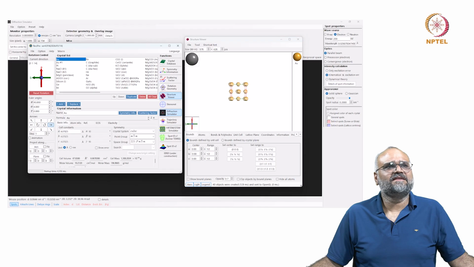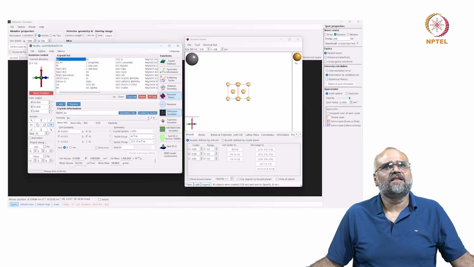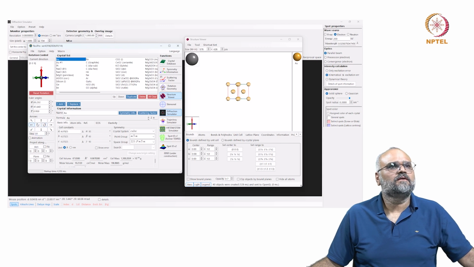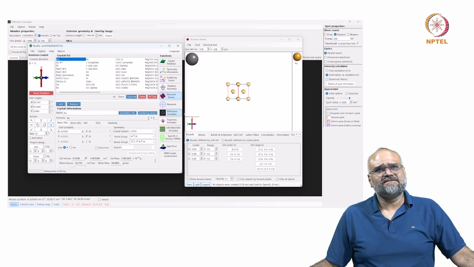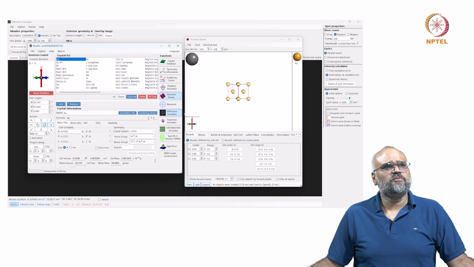let us say I want to see this crystal along a different orientation, I can simply turn my crystal like this, and if I tilt in step of 10 degree, I can end up with an orientation like this.